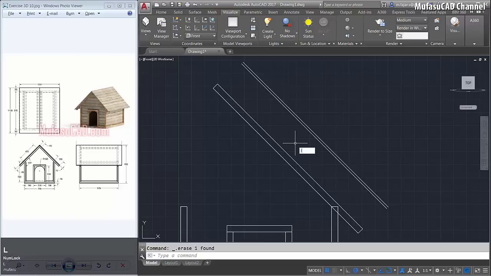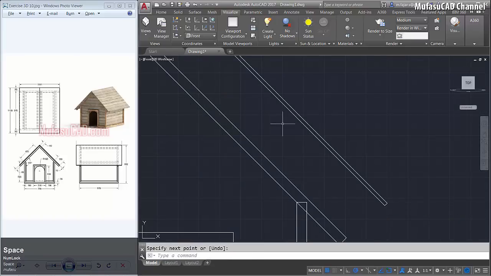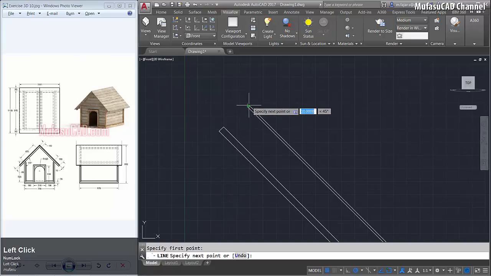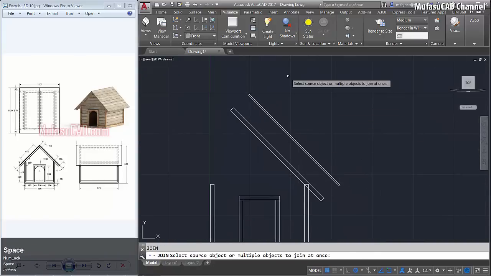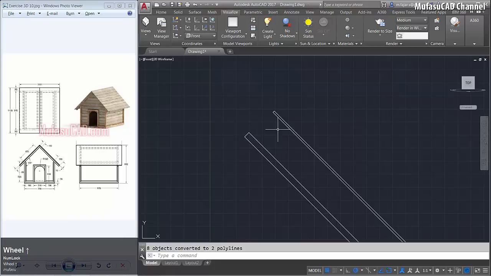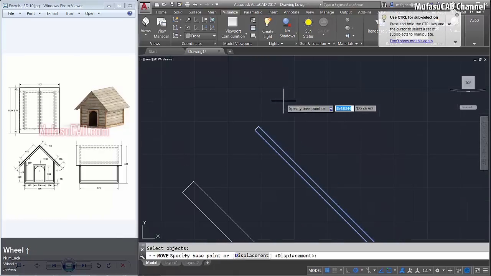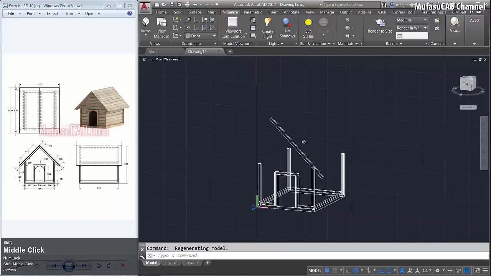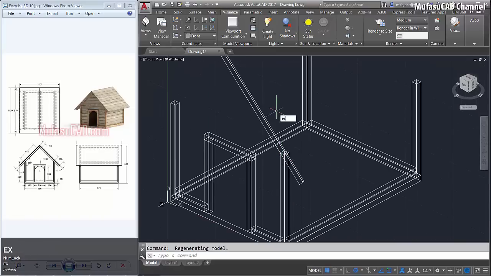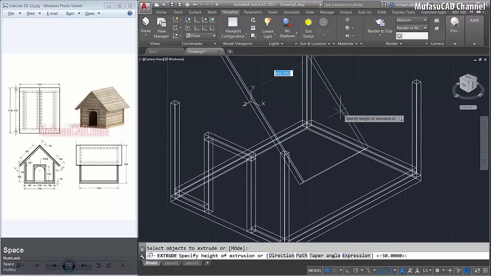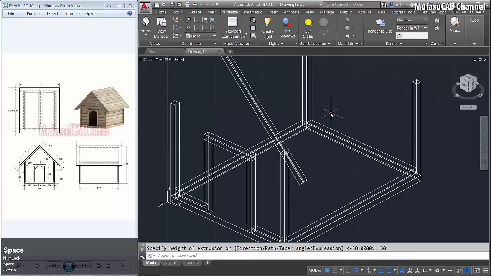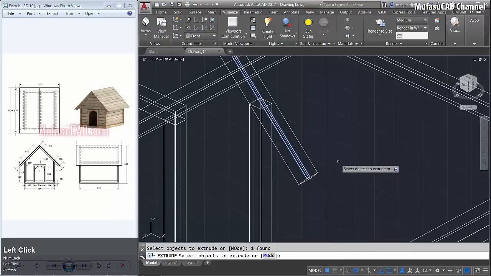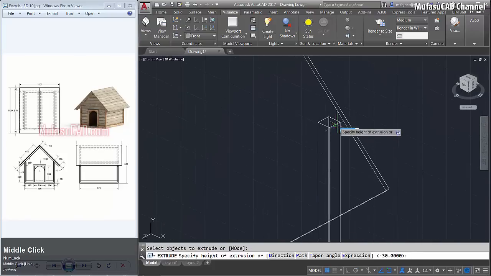Next, I will use the line command to connect in here and then in here. We join all objects here and enter. The object is already joined. Use the move command to move this object from here to here. Okay, use the orbit command to rotate the object here, and I will extrude this object along the z-axis about 30, and then I will extrude again this rectangle object to here.